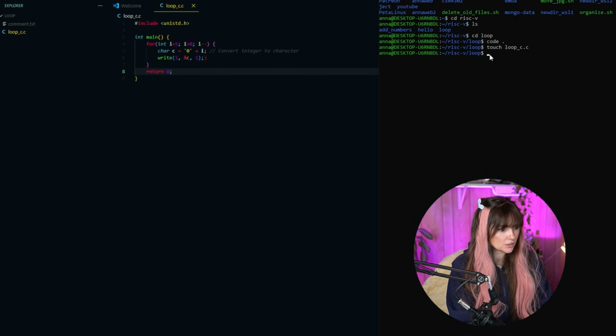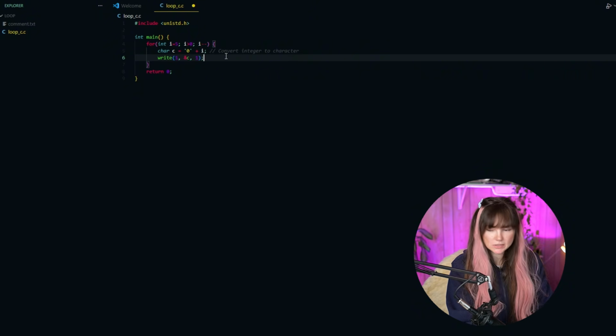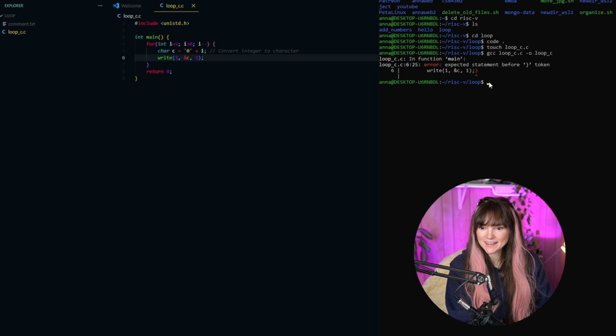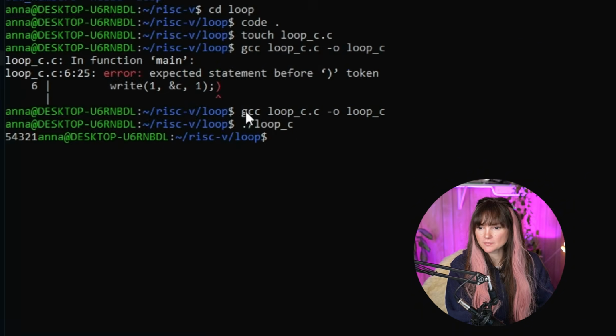Okay, so we just say gcc and then the name of the program, which is loop_c.c, and then -o, and the output would be loop_c. Oh, that's okay. So here's an extra parenthesis. You see, that's why people hate Copilot. Let's try to compile again. All right, so now we can run our program and say ./loop_c. And here we have our values 5, 4, 3, 2, and 1.